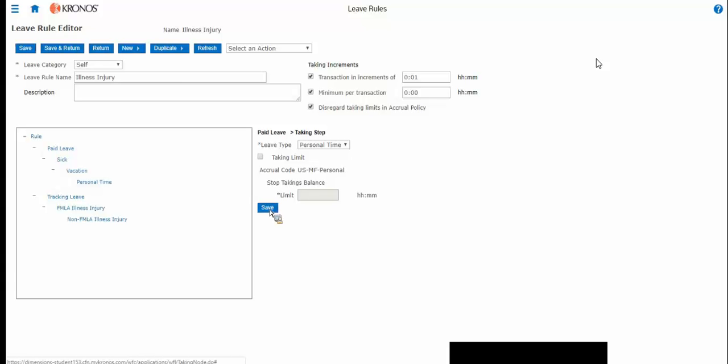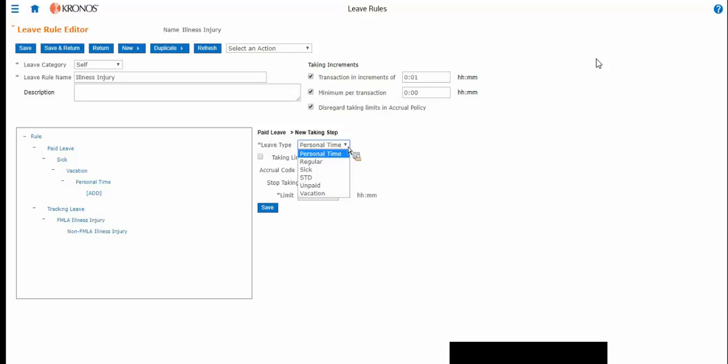So now we have the personal time, and what we want to do is add the unpaid time back in. So we're going to select personal time, go up to the top, select an action, add a taking step. Over on the left, we see the word add, so we're going to go over to the right, and our leave type, bring down the drop down. And I had to create this as a paid leave type for it to be here in the list. So we're going to select unpaid and then save it.